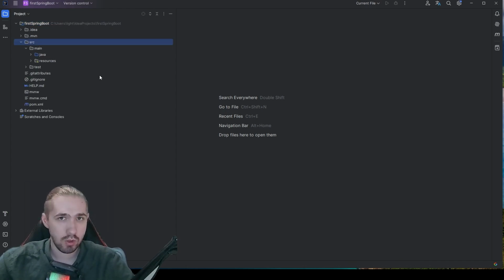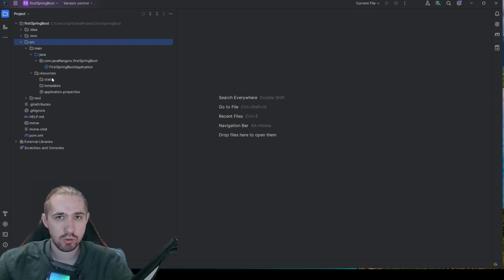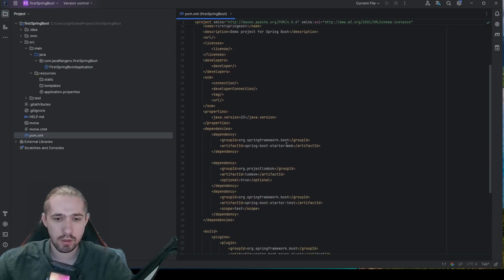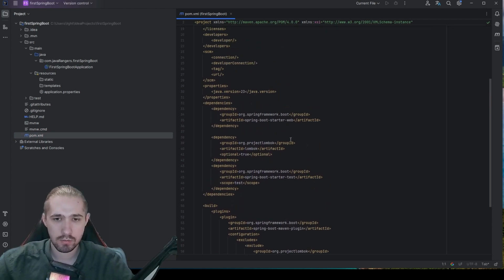After that, we open our project. So, our project has loaded. And what do we see here? SRC Java. This is for the code. Here we write the main code and the resources for configuration. And we also have pom.xml where we can see all the dependencies. Right now we have starter web, Lombok, and starter test.